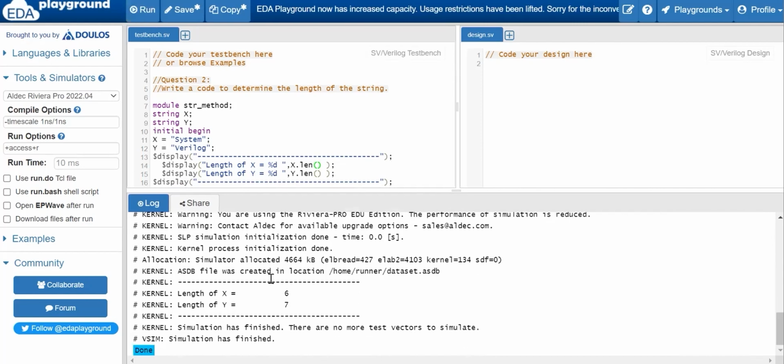Okay, see what is the result here? Length of x equal to 6. Okay, 6 means SYSTEM, system means 6 letters. Okay, and length of y equal to 7. 7 is Verilog. Okay, Verilog is a 7 letter. So length is 7. Okay, suppose if you see here, length of x equal to 6.